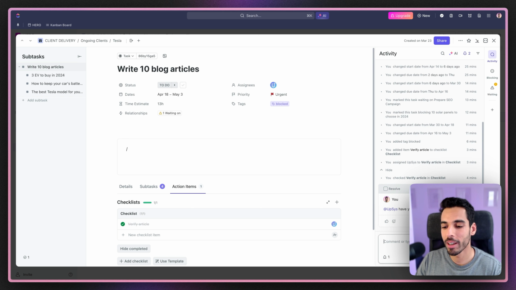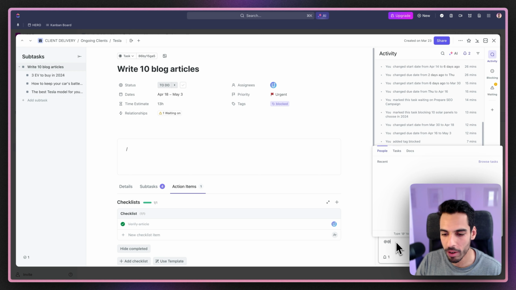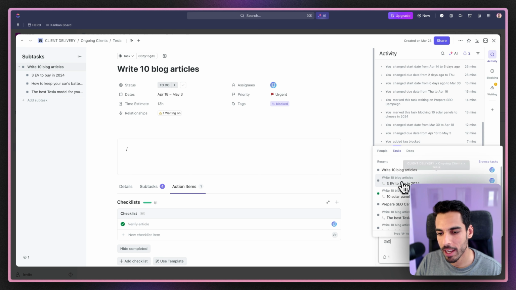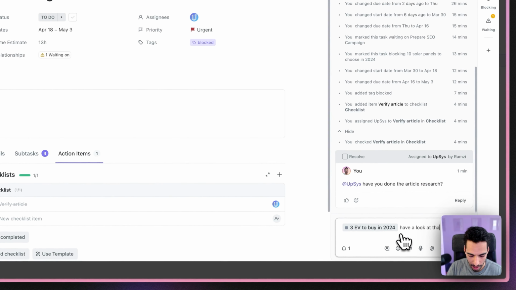Another thing you can do here is record a video clip. You can record a voice clip. You can attach an image. You can mention a task. So that's a great way to relate something to another. So with 2 @s, I can actually say, have a look at that article first.